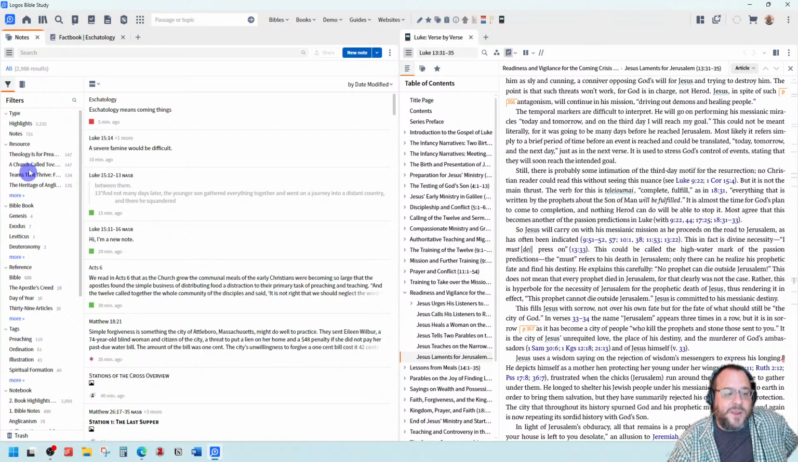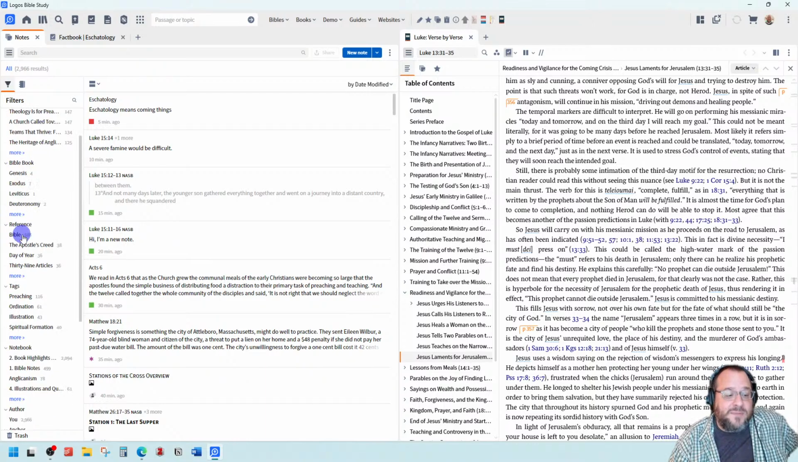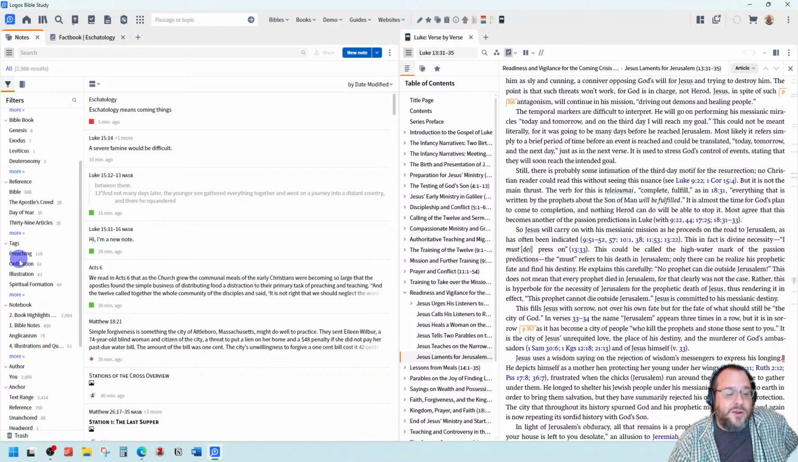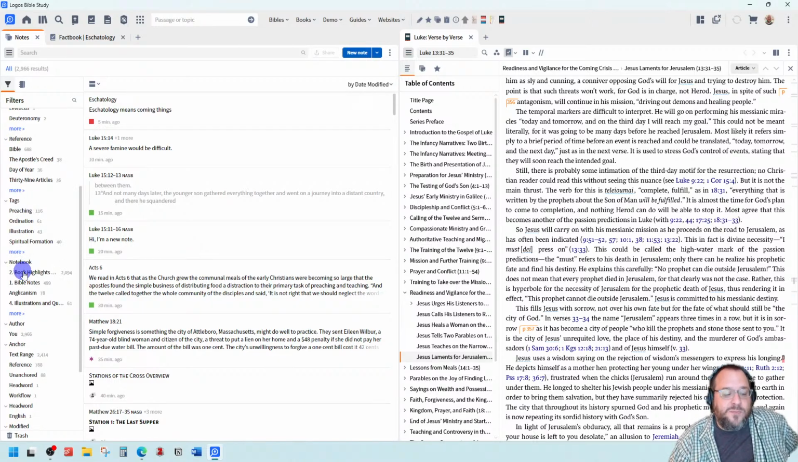So you have the resource, where is the note connected to, what's it anchored to? If it's anchored to a biblical text, what book of the Bible? You can tag information. I'll show you tagging here in just a minute. And then also notebook. That's what I want to talk about now, is the notebook.